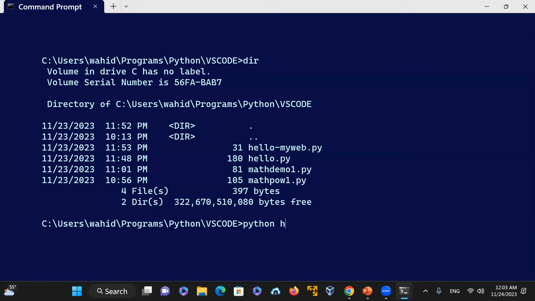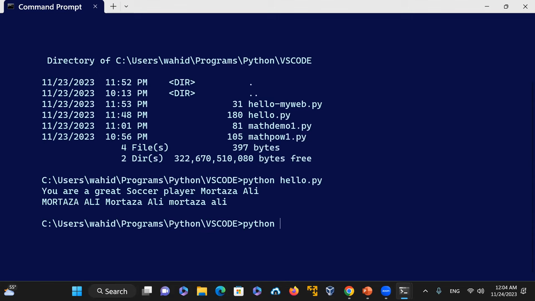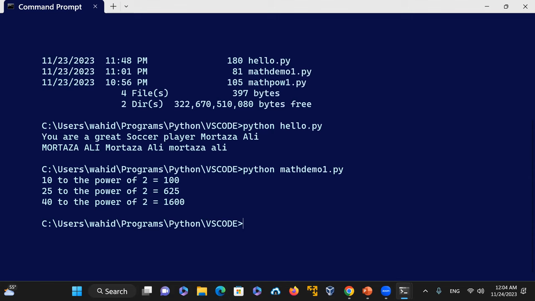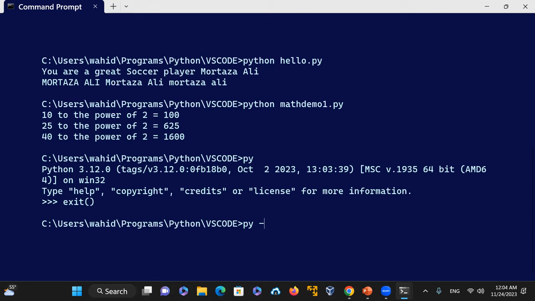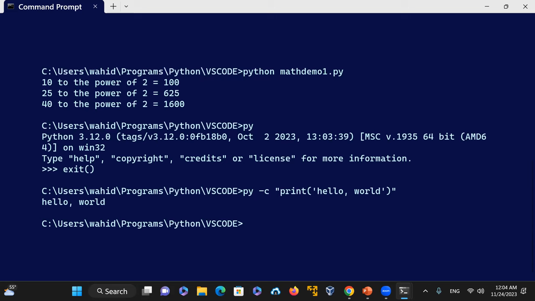It will just run that code. Python math_demo1.py, it will do that one. And at the same time, for Python, you can just get into the Python prompt like that also. And then you could also say py -c, and then run a command here, say print hello world. This is inline, one command that you can just run. So any valid Python function, for statement, or if statement that you put after the -c, it will compile it for you, interpret it for you, and give you the output.